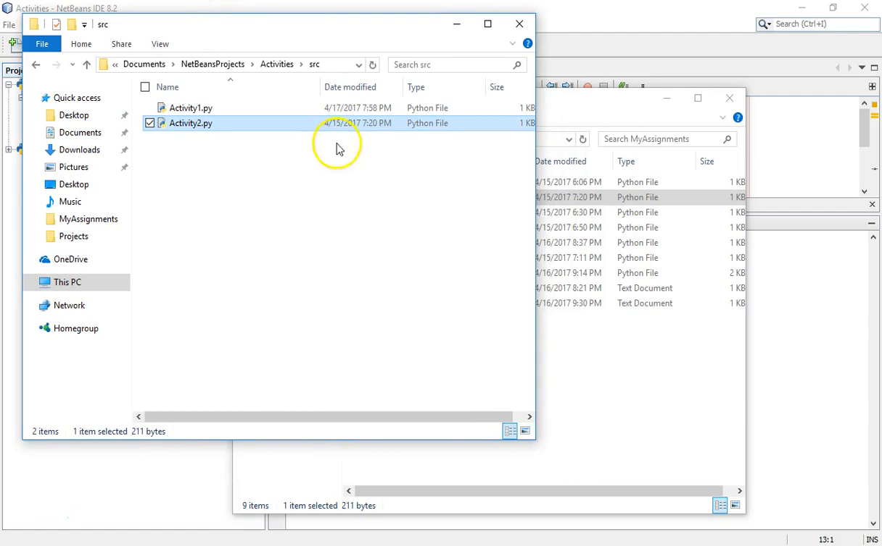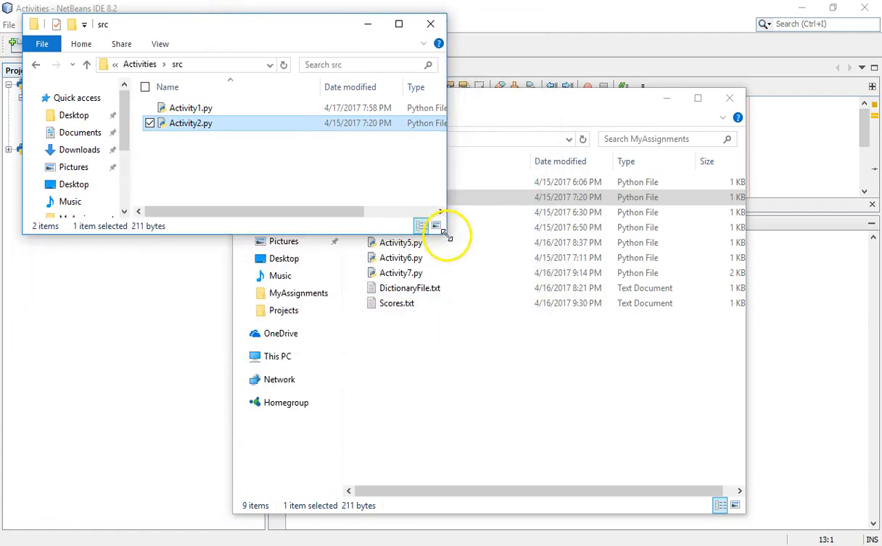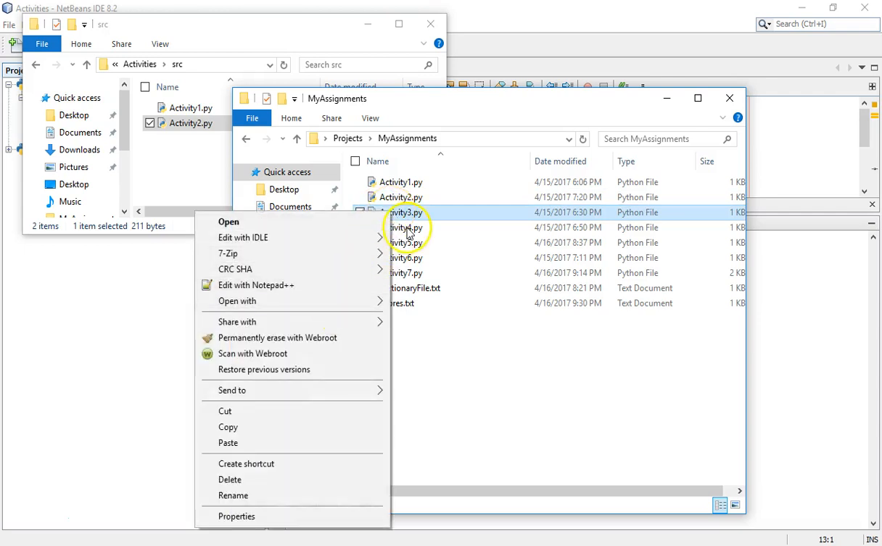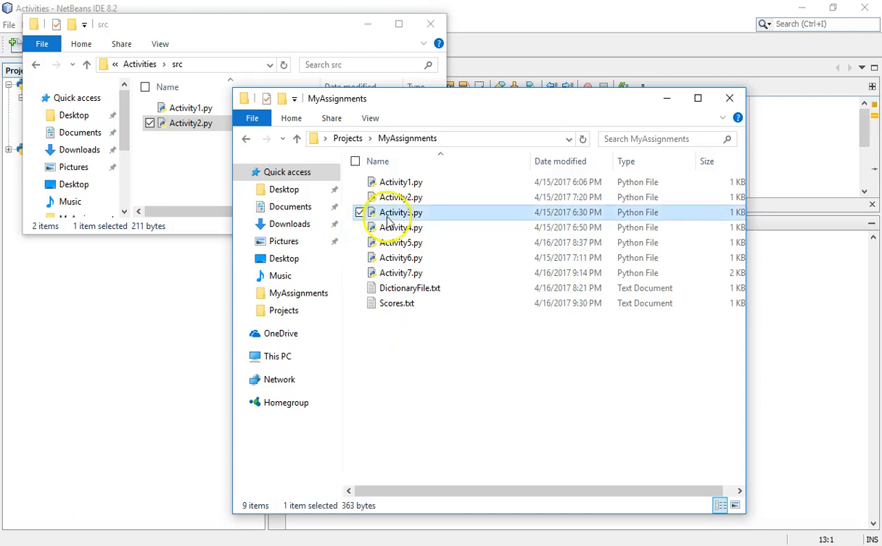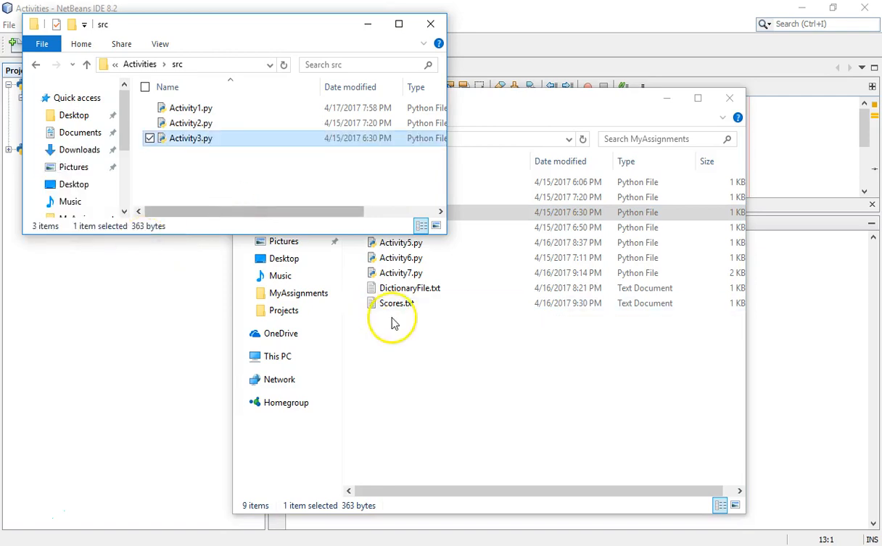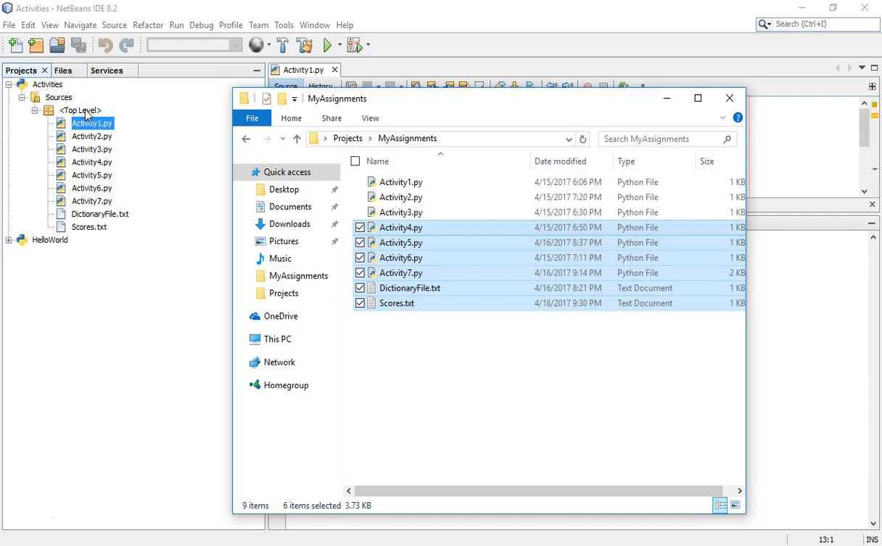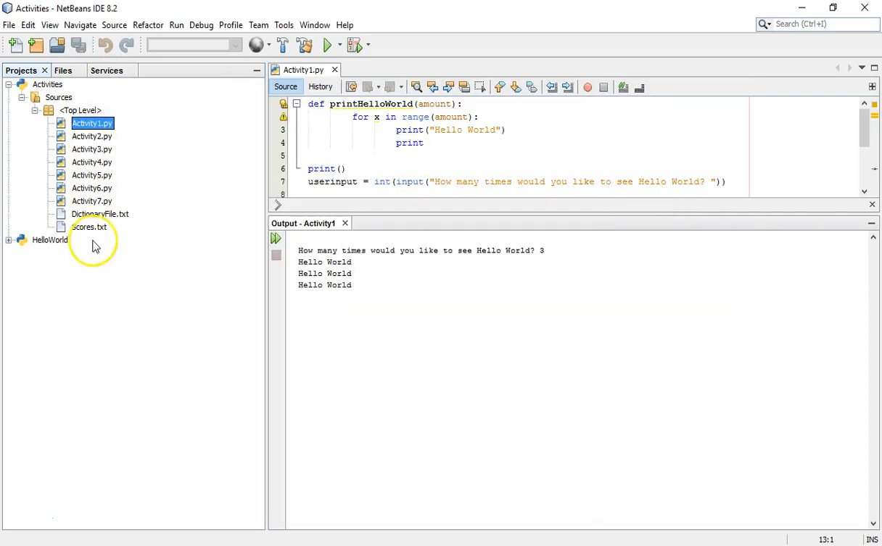So another thing we can do, I can have two of my folders open, and I can basically copy it a whole bunch of times. Or another way we can migrate files between regular files and NetBeans is I can select all of it and I can drag, make sure I put it in the top level, and drop. Notice I have all my files here running.